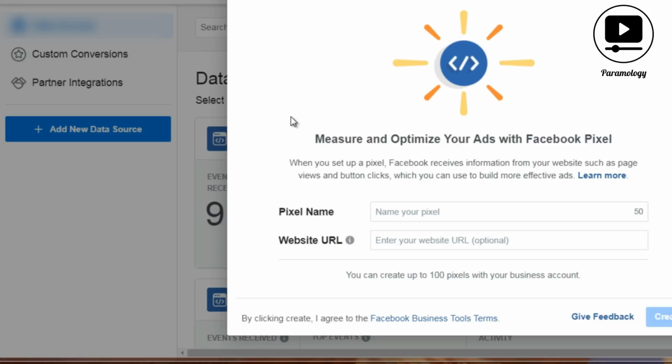So the purpose of the pixel is not just for tracking, but to tell Facebook what kind of customer you are trying to attract. Because later down the road, as you begin to collect the data, you begin to train the pixel, as they say, then you will be able to create lookalike audiences where you can tell Facebook, hey, go out and find customers similar to the people that are visiting this page where the pixel is located.